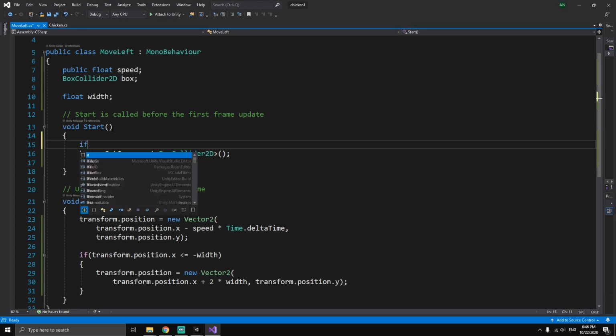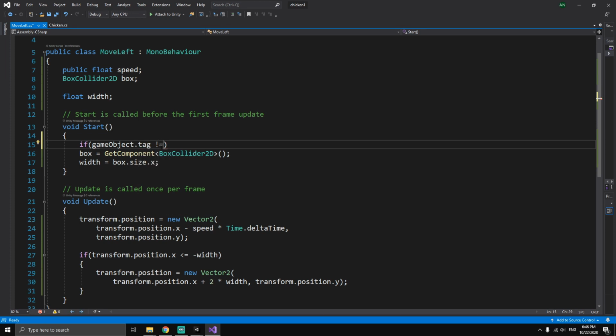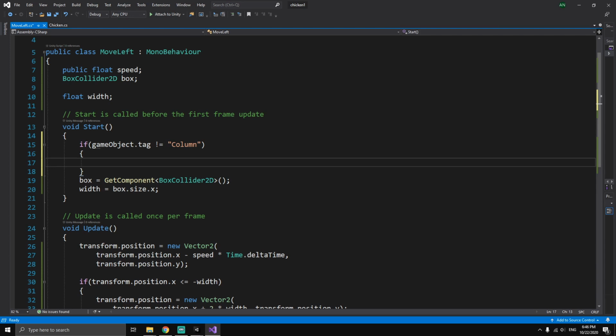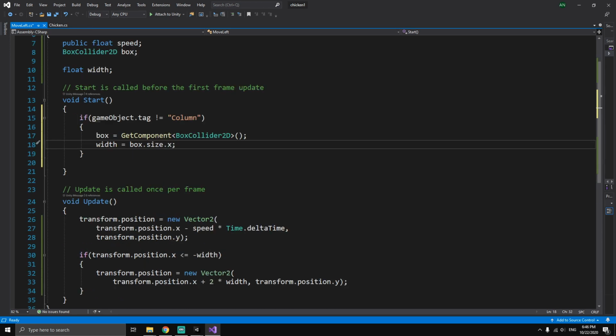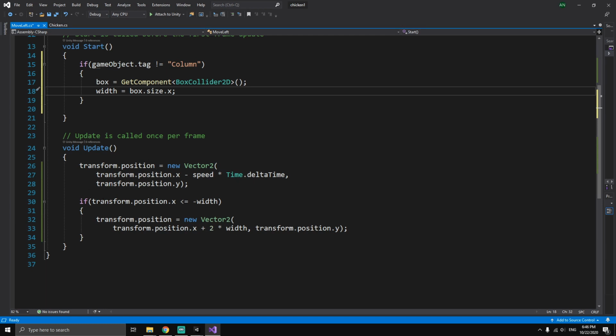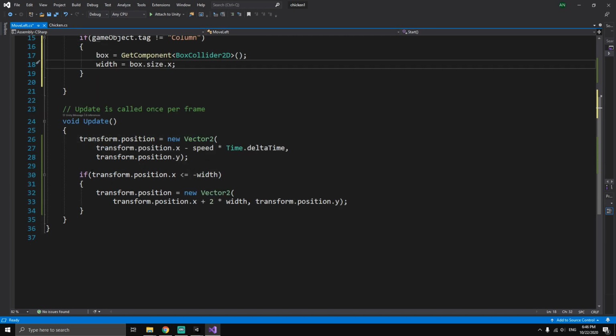It's very simple. So we're gonna just check here if GameObject.tag is not equal. So this is how we write not equal with an exclamation mark and an equal sign. Is not equal to open quotes column. So if the object that this script is attached to is not a column, then we're gonna just select Control X, Control V. We're gonna look for the box collider if the object is not a column, and we're gonna also reposition it if it's not a column. Okay, that's the case of the ground and the background.